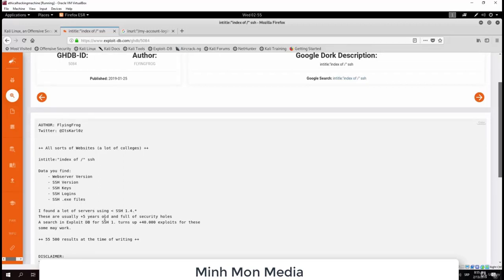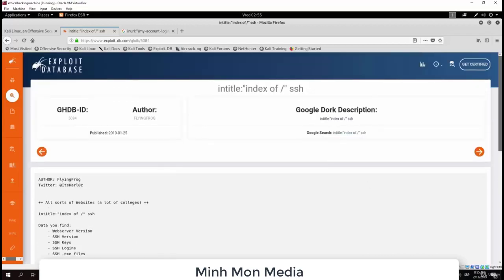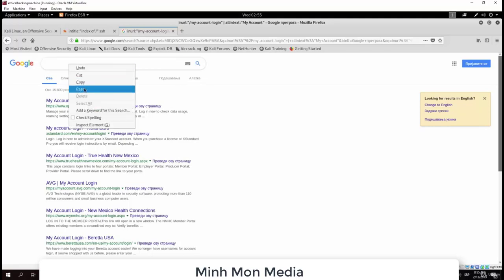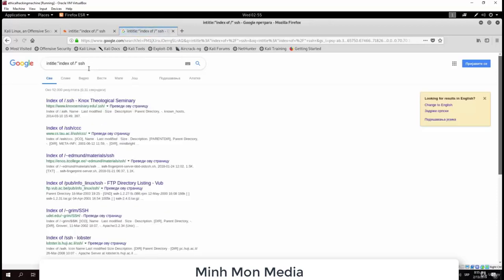They are usually 5+ years old and full of security holes. A search in Exploit Database for SSH1 turns up 40,000+ exploits for these. Some may work. So this could be a useful command for us. We can copy it and see what we find with it. We won't be attacking any of these since we don't have permission, but it sure could be useful later on.